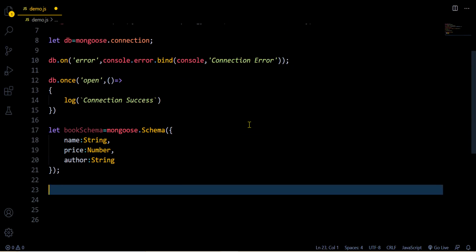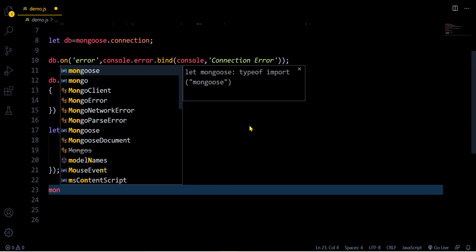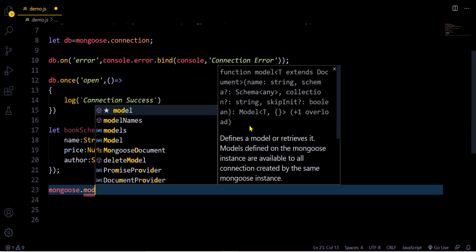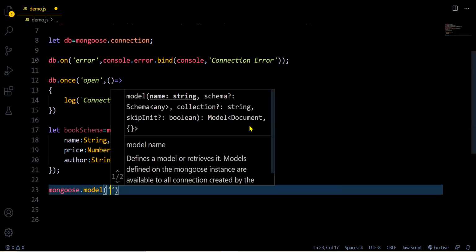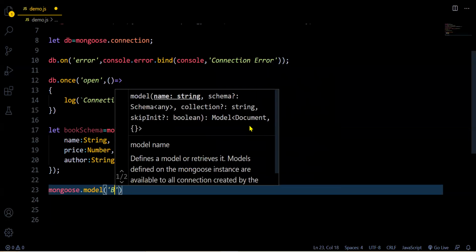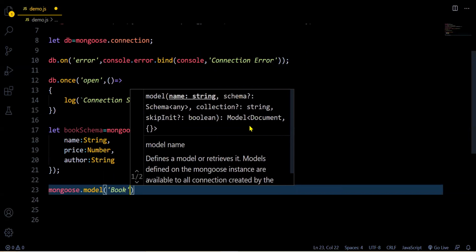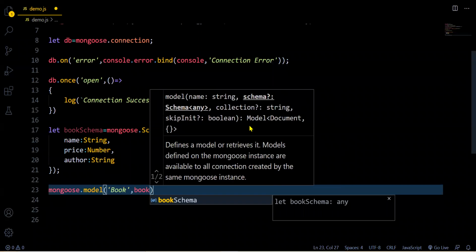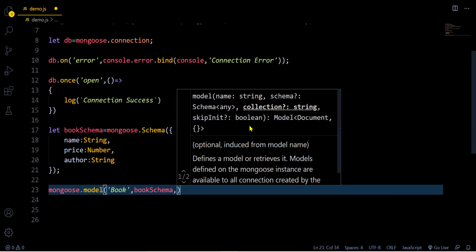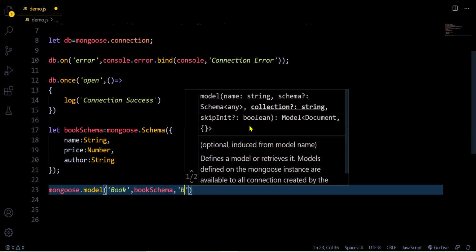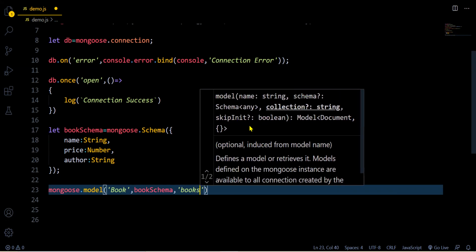Later we need to convert or compile the schema to a model. So on mongoose reference we need to call a method called model. The first argument is the name of the model, so I will name it as book. Second argument is the schema. Third argument is the name of the collection on which we want to perform the operations.